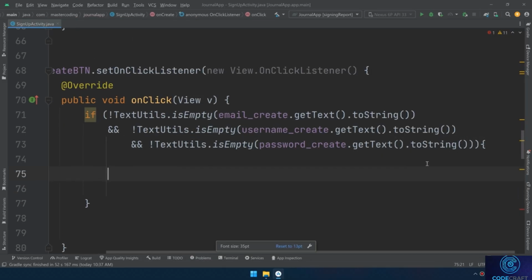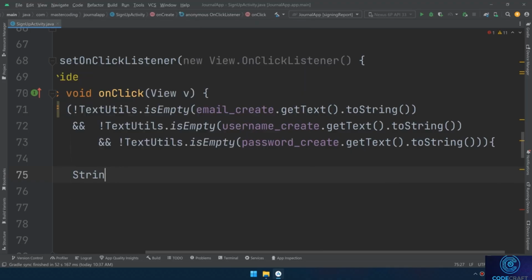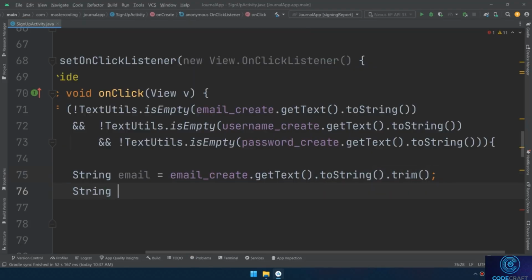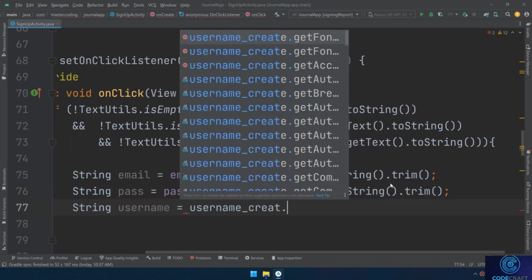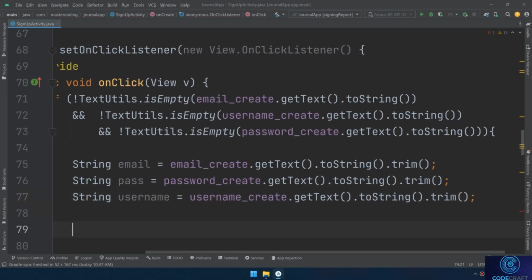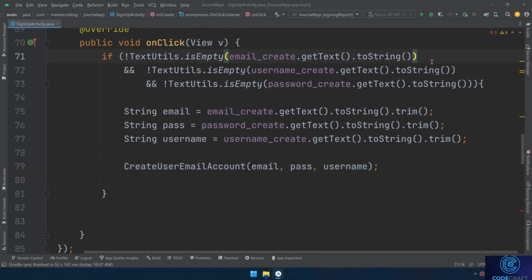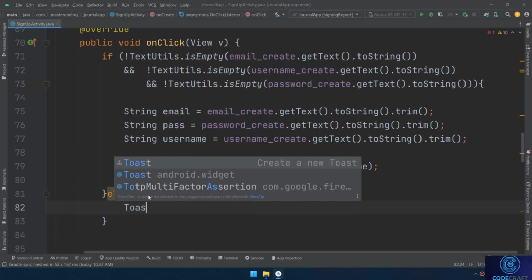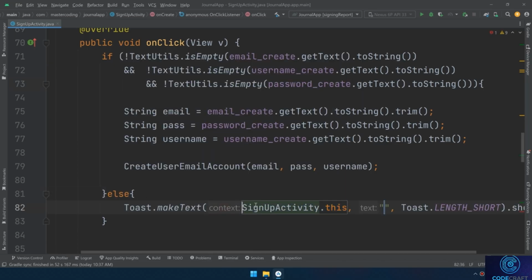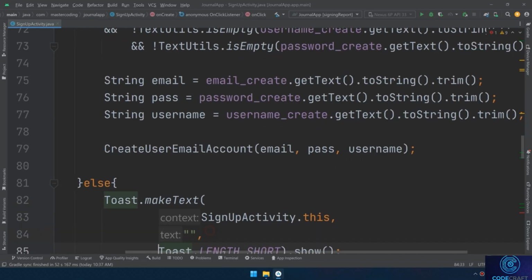Here we go. Let's get the string email from the email_create edit text. And let's call the method create user email account, passing the email, the password, and the username that we get from the edit text. Here, I'm checking with this if clause, else we need to display a toast message for the user telling them that no fields are allowed to be empty.